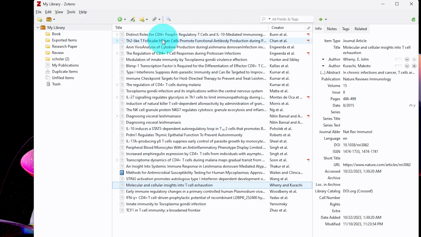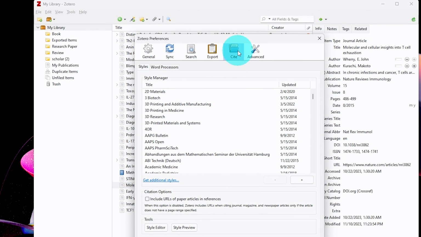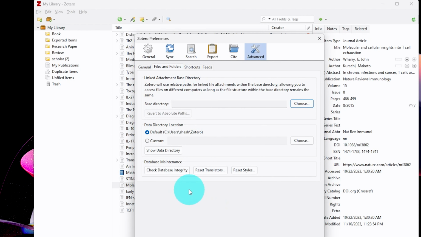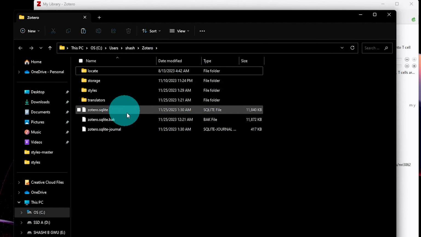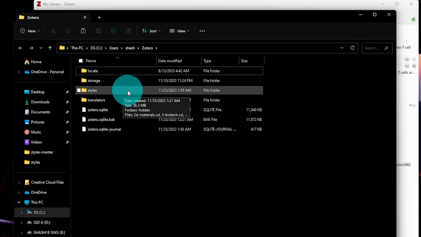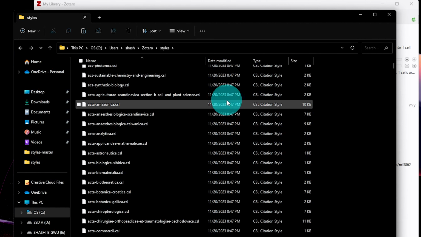And if you are not able to find the Zotero folder installed in your system, here is another way. Click here on Edit, Preferences. In the Zotero preferences, click on the Advanced section, and in Advanced, click on Files and Folders, and here you can see the section Data Directory Location. If you click on Show Data Directory, this will directly open the folder where your Zotero software is installed in your system. And in this section you can see the style folder. If you open this, you can see all the files available here.